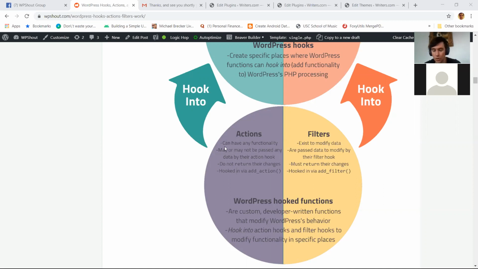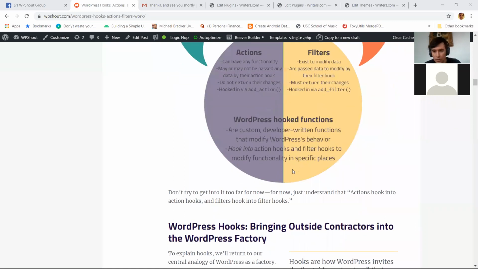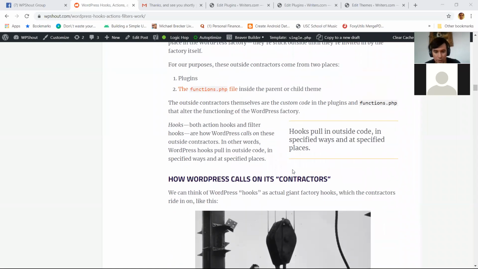So I'm going to show you a quick example of both an action function and a filter function. I'm going to show you the examples that I give in this chapter, and I'm going to talk through them pretty quickly.